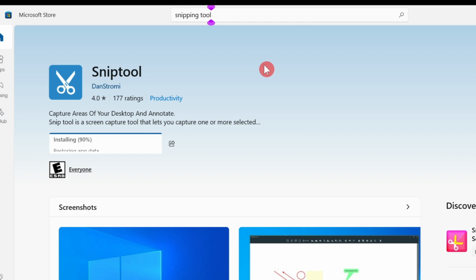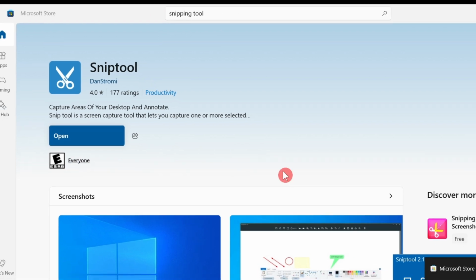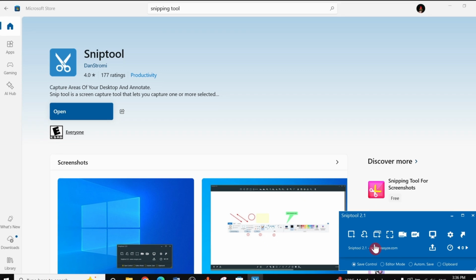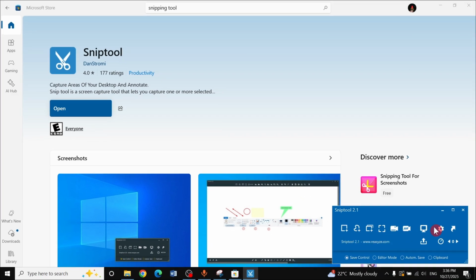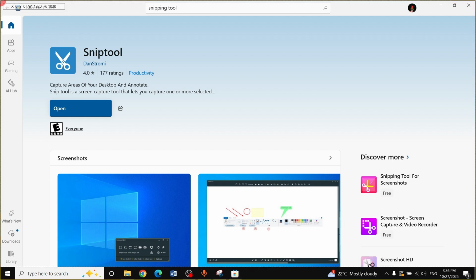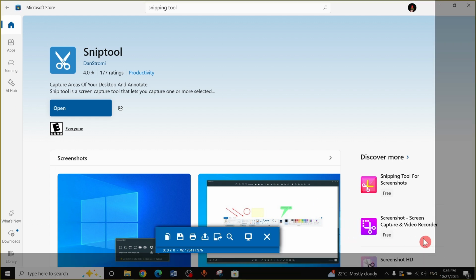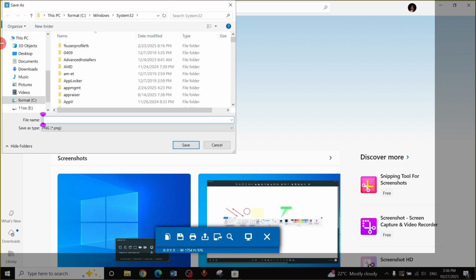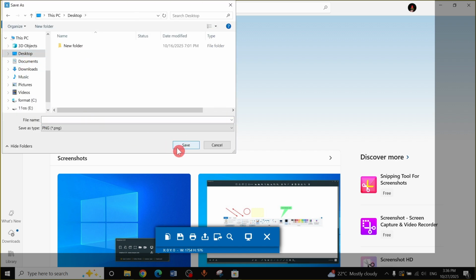It's installing right now. Open. Now here you can find so many options for your Snipping Tool. Click that one and drag like this. Snip your screen, take a screenshot from here. Next, name it.